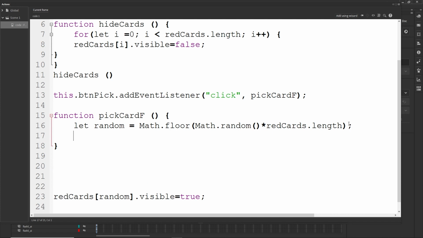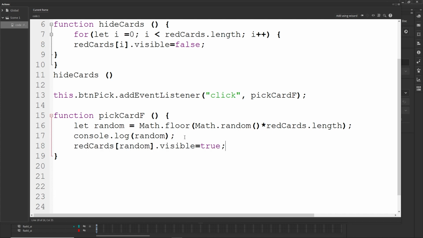For us, you don't want to have these console.logs in the apps. It's something that you will eventually delete, but I can keep it in there. And then I'm going to also put red cards random visible to be true in the function in here. So basically we are almost done.